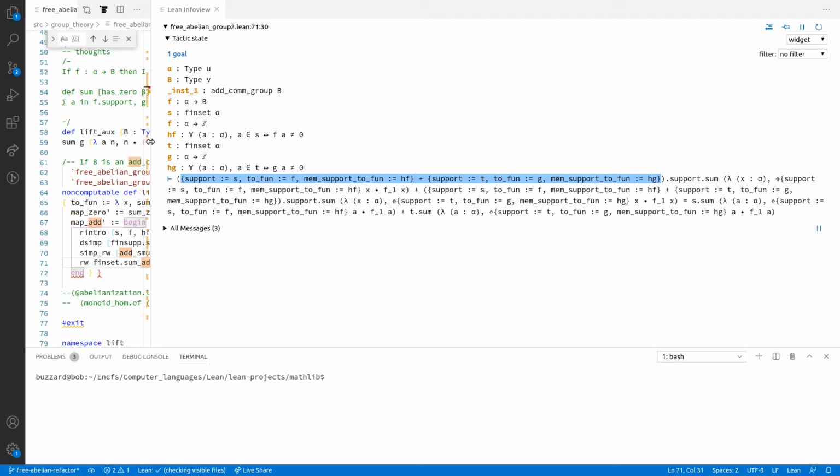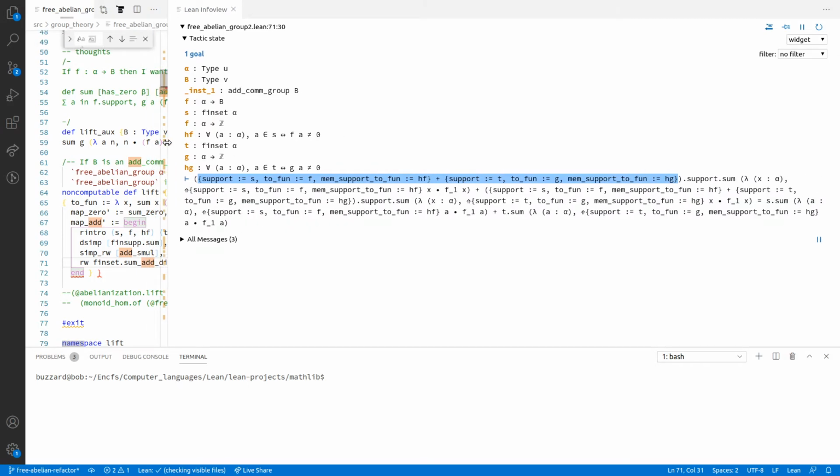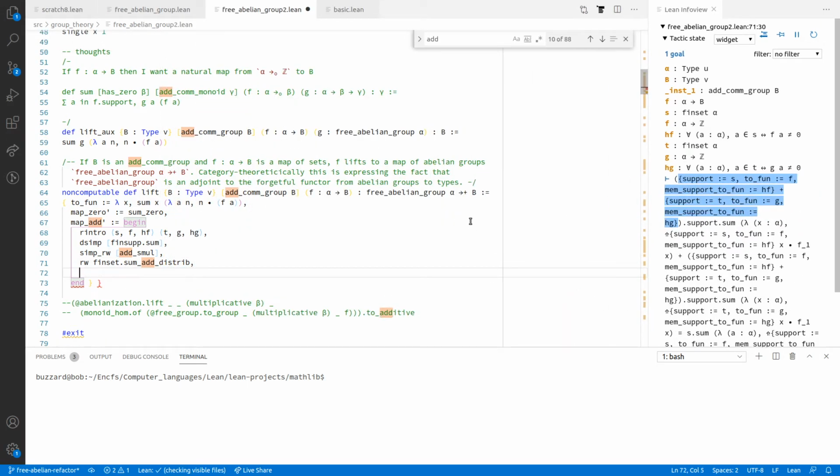This is, I see, this sum here, add this sum here, equals this sum over a slightly different set. This is now close, isn't it? What happens if I do congr now?